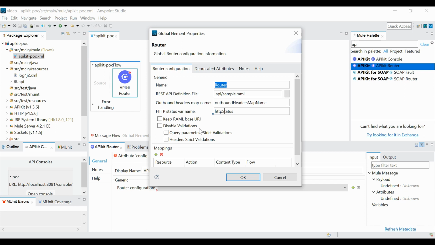So this is a deprecated version, as I am using version 1.3.x. The next option is disable validation. This is one feature of APIKit, that it validates the incoming request and the query parameters whatever you have defined in your RAML specification. If you disable this validation, then it will not do the validation.